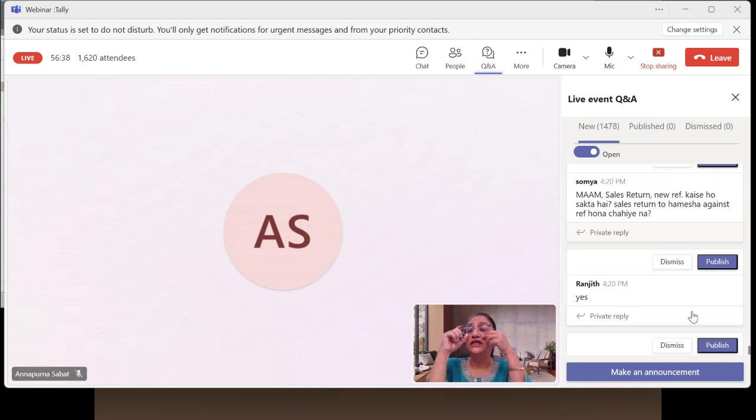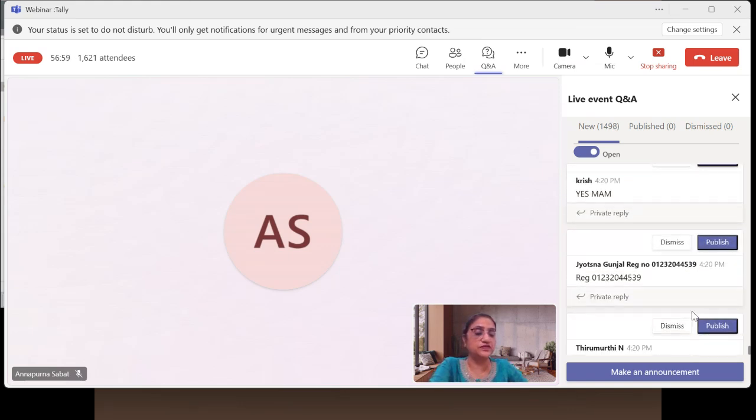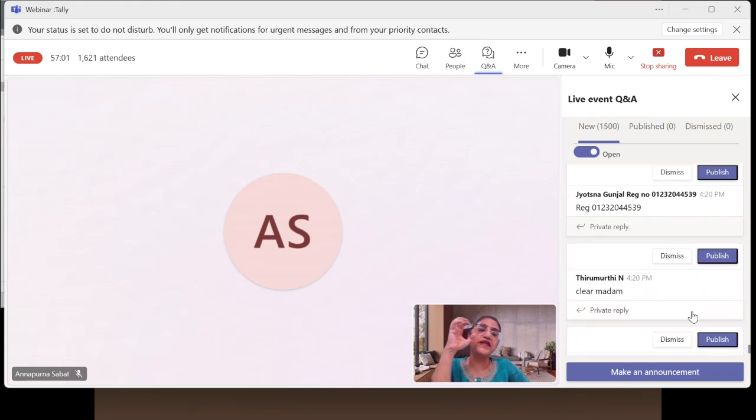No, Soumya, sales return may be a new reference, because if we first adjusted the amount while selling and now he is returning me the goods, then first we should adjust against the reference. Then we have to generate the new reference. But yes, it is a very typical case.